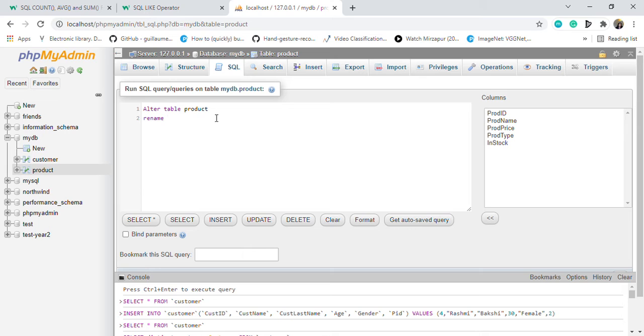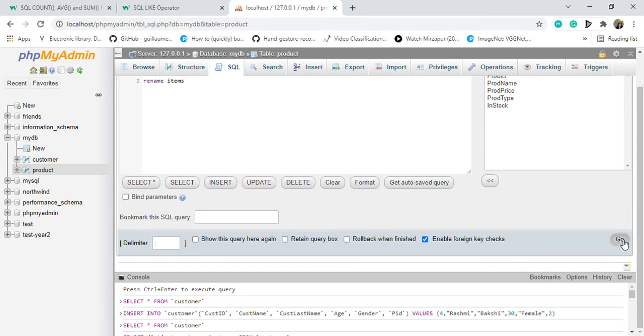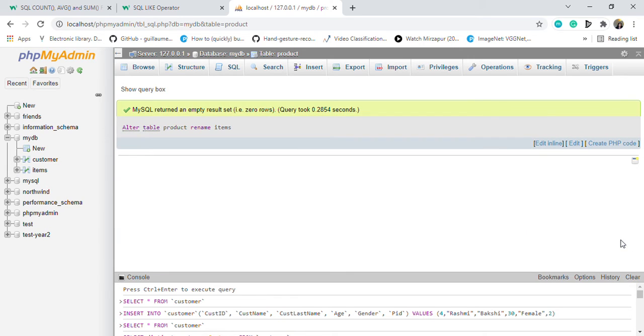and then the name that I want. So rename products to items. So alter table products and rename items. Okay. And if I say OK, it has now renamed my table called product. You can see from the left hand side that the product table is renamed to items.